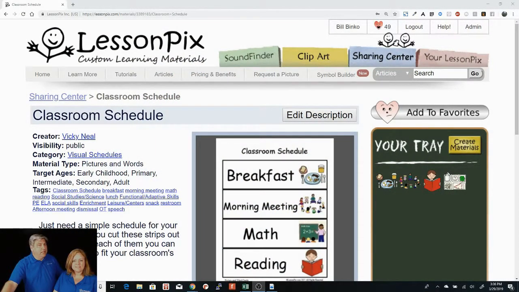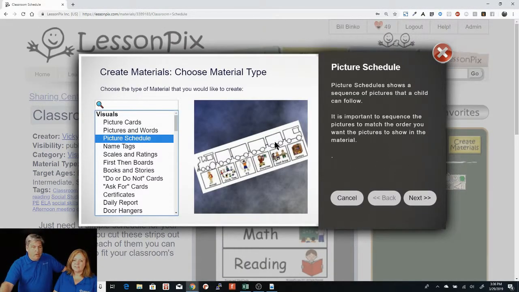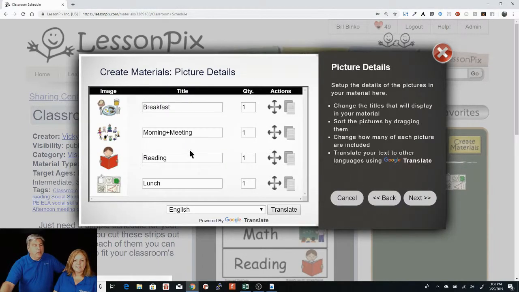I went into the sharing center and I stole Vicky's classroom schedule to kind of make the point about this. And you'll see that I dragged some pictures over into the tray for breakfast, morning meeting, reading, and lunch. So let's say we wanted to make a visual schedule using our picture schedule template. Maybe we want to make the train one. When we get here, we realize that in between reading and lunch every day, we have a special, something that changes every day. Sometimes it's music, sometimes art or PE. And we want to be able to swap that out. We want to be able to leave it blank and put it in.